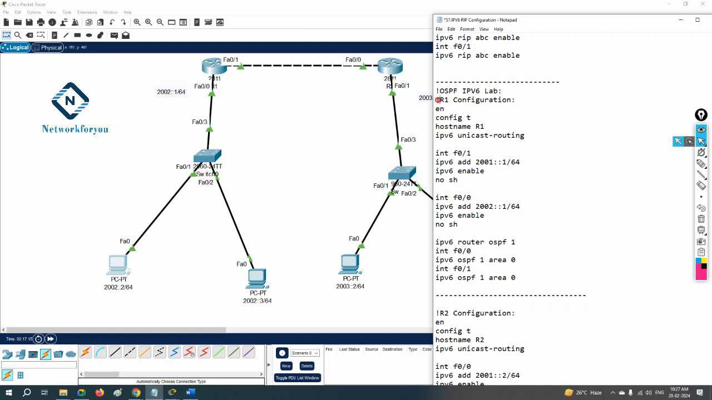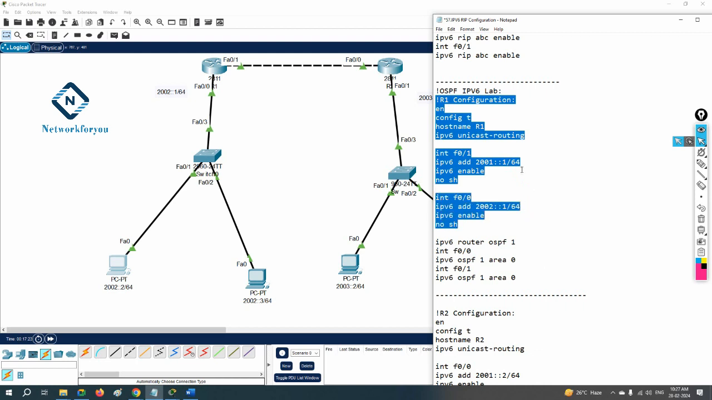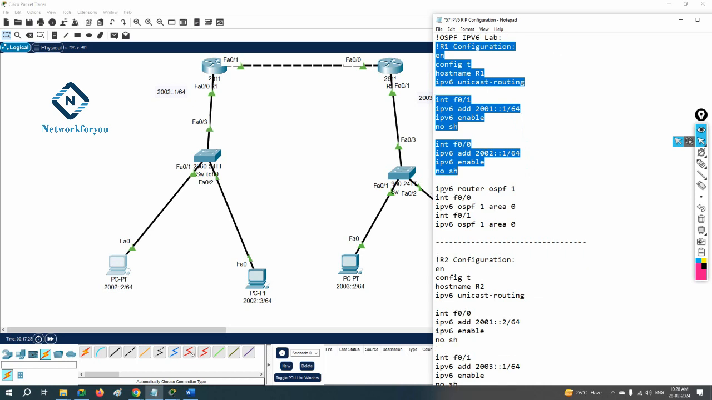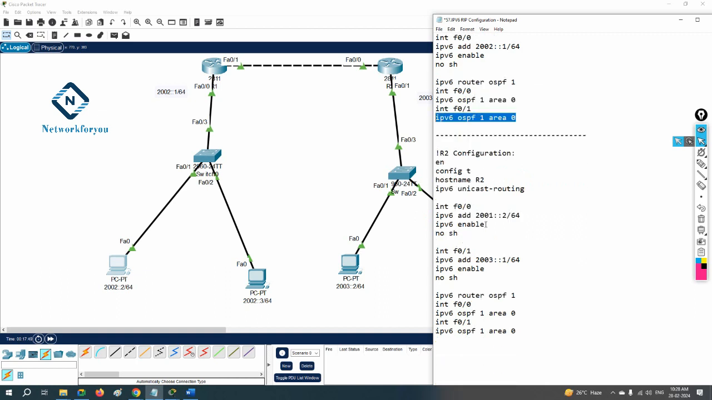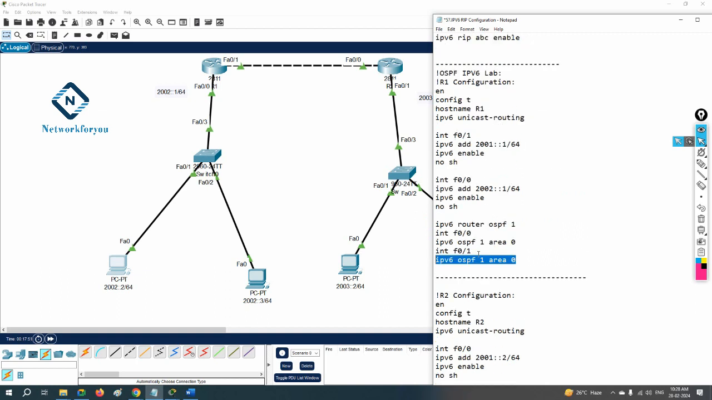See here, same thing, first we will assign the IP address. Till here we will enable the IPv6 unicast routing, then we will assign the IP address. After that we will write IPv6 router OSPF 1, then interface FastEthernet 0/1, IPv6 OSPF 1 area 0. Whatever interface you want to enable the OSPF on, you will go under that interface and write IPv6 OSPF 1 area 0. That's all. For R2 also we will do the same thing.